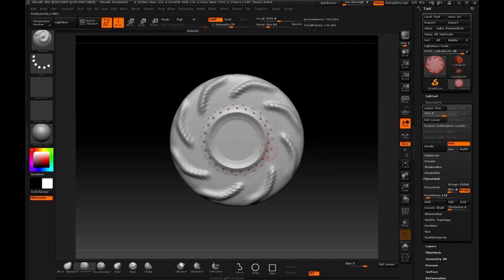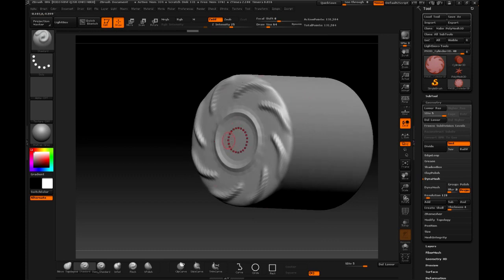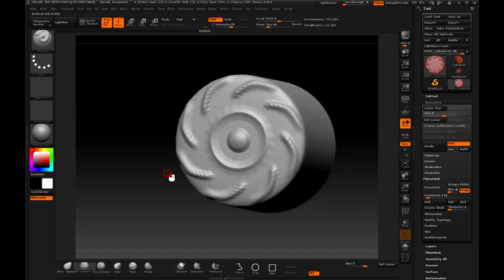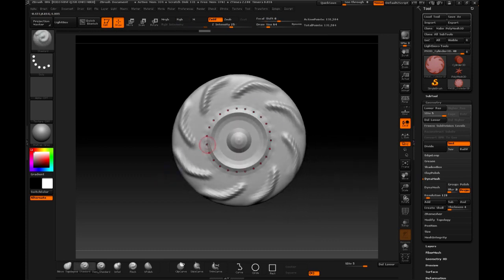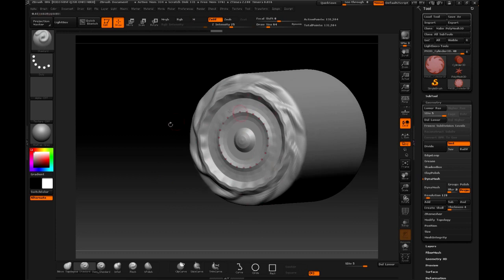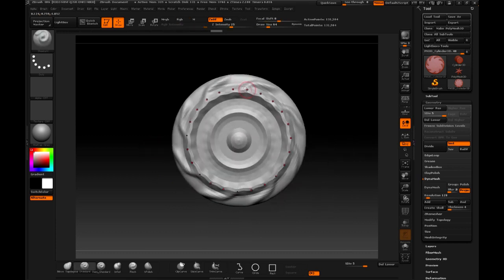And we could have very interesting shapes. Shapes that, if we use the normal symmetry, could be very difficult to create. As you can see, this is a very useful tool, very powerful for our sculptures.